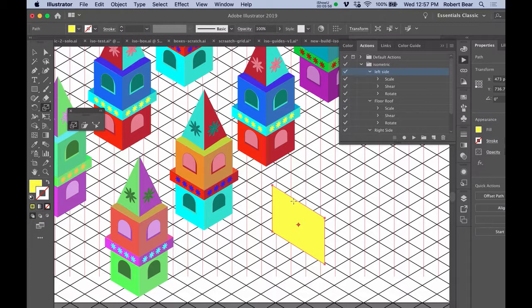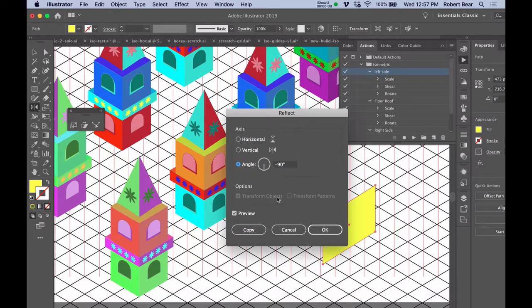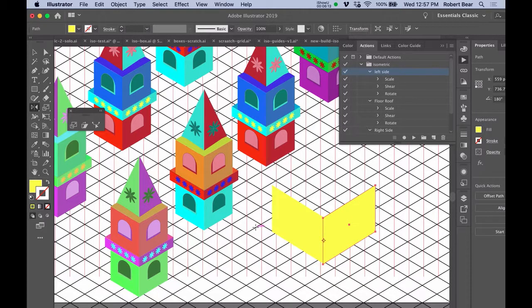So then I would go to my reflection tool, which is letter O, and I pick a point to reflect from holding down the Option key. So again, O selects the reflection tool. I hold down the Option key and I click right there on the edge. And I'm going to reflect this 90 degrees and make a copy. Let's just change the color so it's visually different.